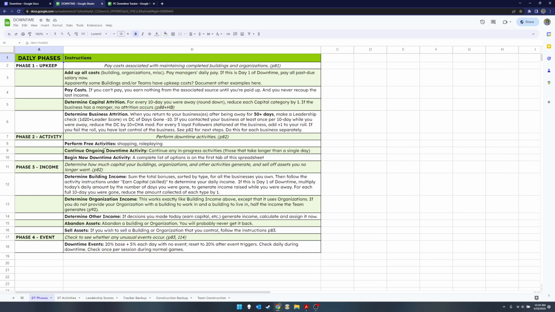The next stage is you doing whatever activity you had planned for that day, and we'll talk about those in a second. If you had started an activity the day before, then you would spend today continuing it. That seems to probably make sense. And you can start a new downtime activity if you're not continuing something else. There's also free activities that you can do, like shopping and just role playing and that sort of thing. Doesn't actually cost you any of your precious downtime days.